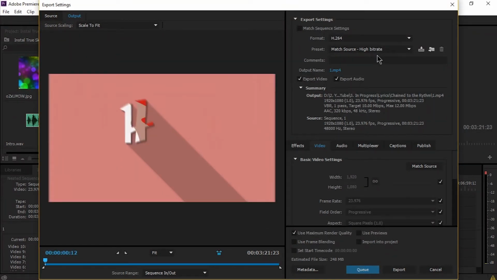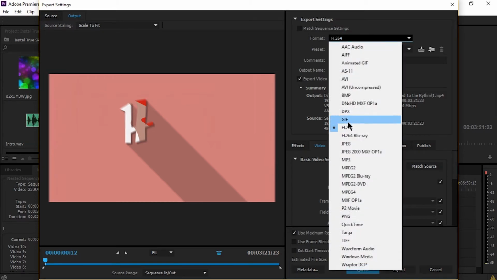First make sure your format is H.264, which is MP4, it is the best for quality and compression. Or for a smaller file size, pick QuickTime.